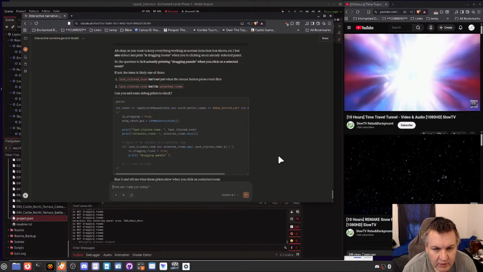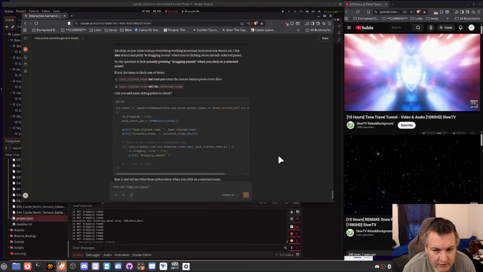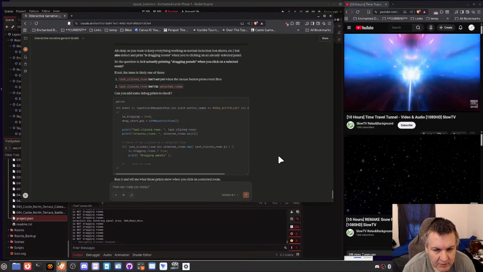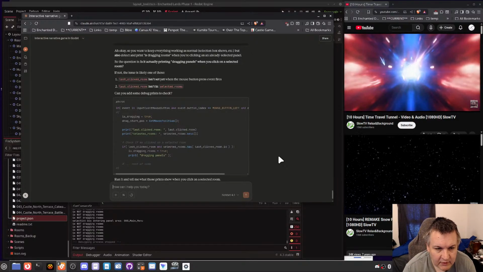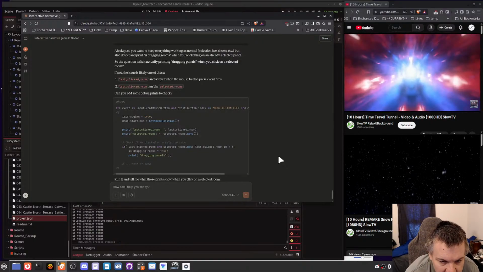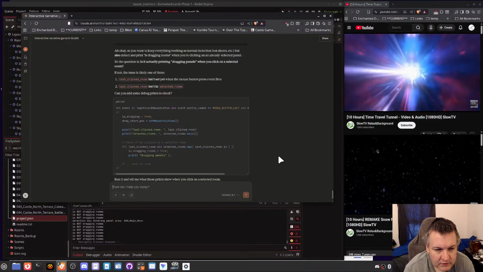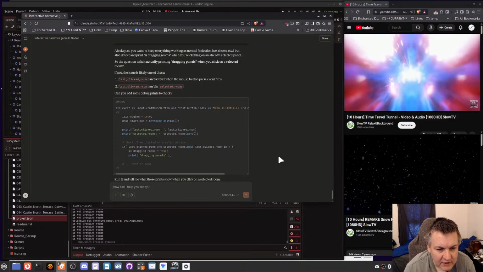You want to keep everything working as normal selection, but also detect and print is dragging rooms when you're clicking on an already selected panel. Question is, is it actually printing dragging panels when you click on a selected room? If not, the likely issue is last clicked room isn't set yet when the mouse button press event fires. Last clicked room isn't in selected rooms.